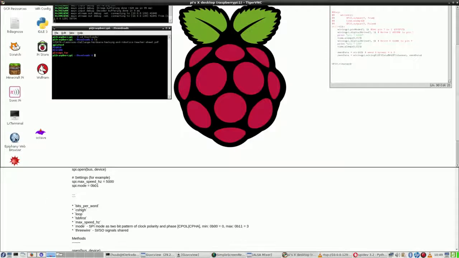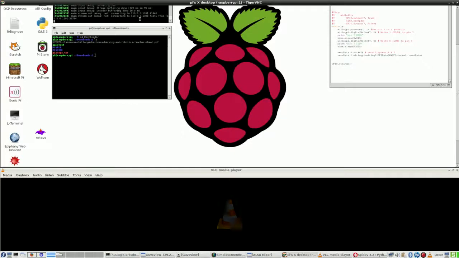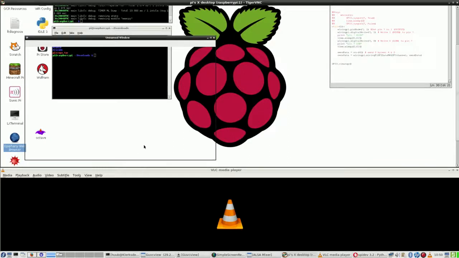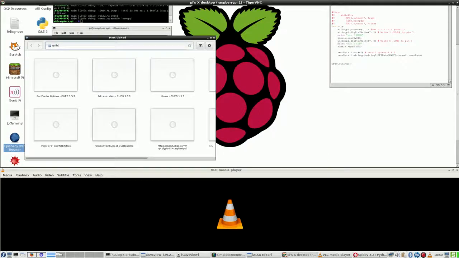So I think to increase my speed, I should stop this video feed. Now it's going blank, and then start the browser. Because this video feed does take a lot of resources, and Raspberry Pi 1 isn't very much equipped with it. So now let me see spidev.